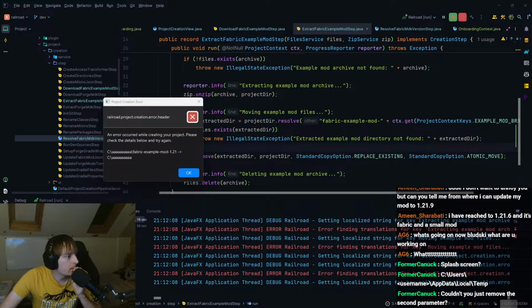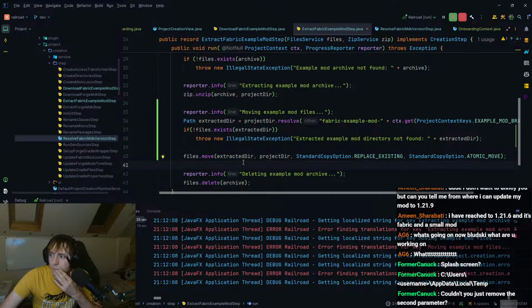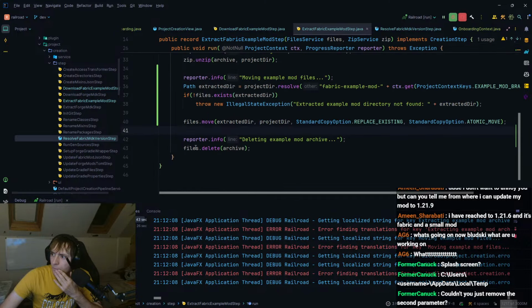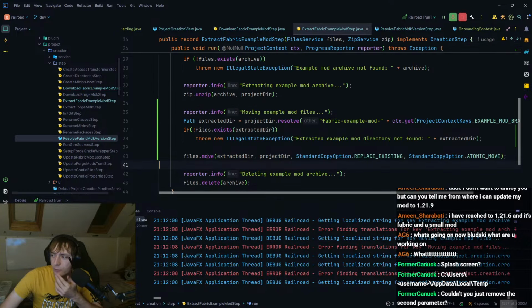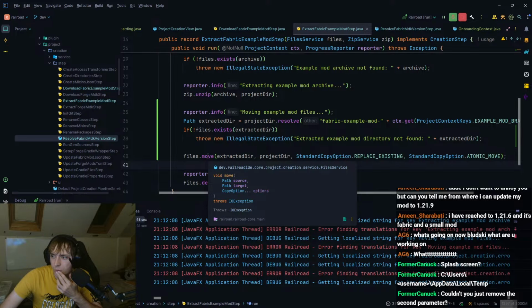What is it? So it's saying fabric-example-mod-1.21 and then an arrow to there. But it's not actually telling me what the error is. What's the error? It must be that this is throwing an exception, I guess.